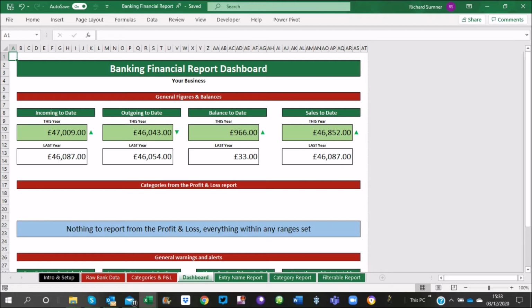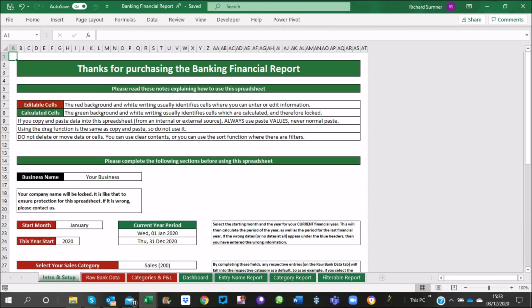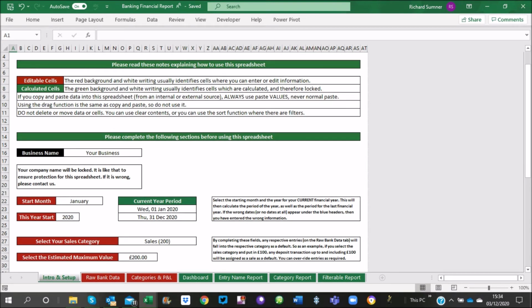Here is the dashboard. This is showing you your income to date this year compared to your income to date last year. Your outgoing this year compared to outgoing last year. Your balance to date this year compared to last year. And your sales to date this year compared to last year. These sales to date get their information from what you've selected are your sales.